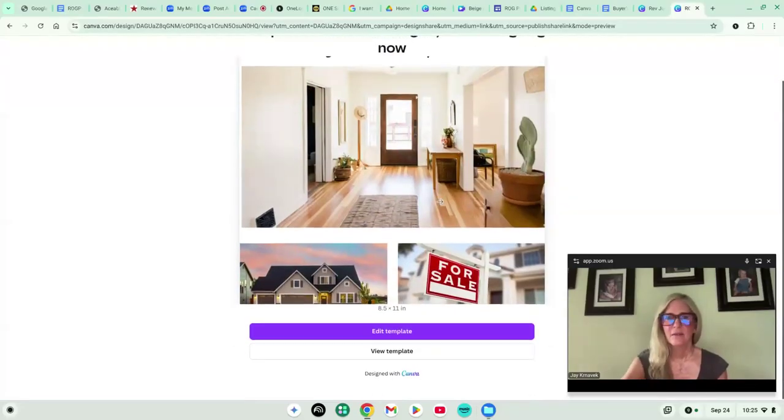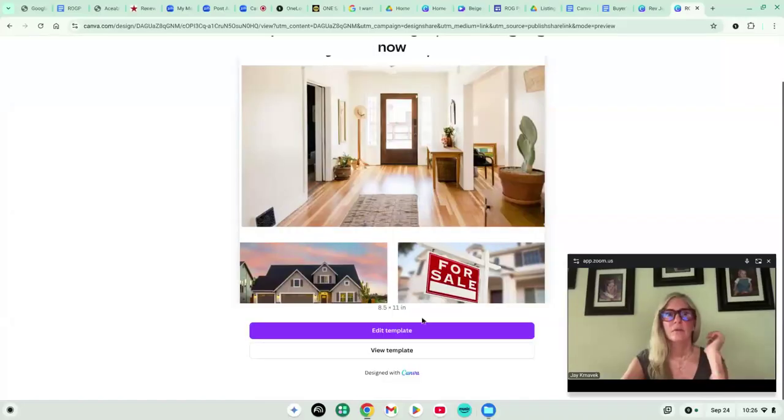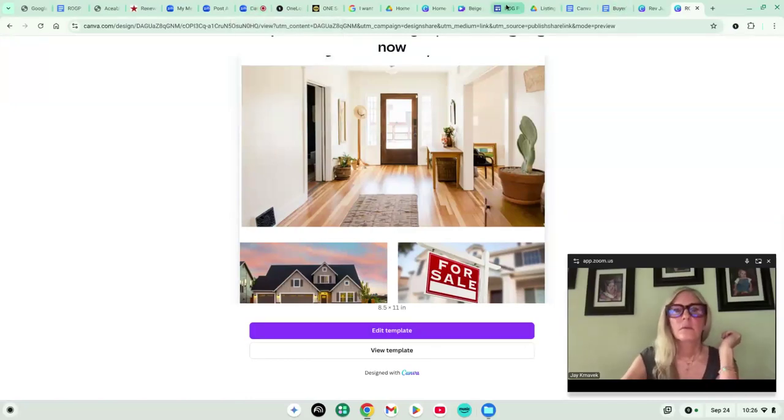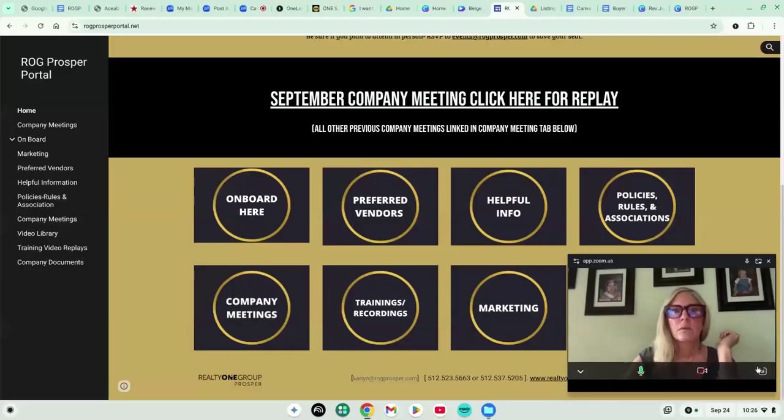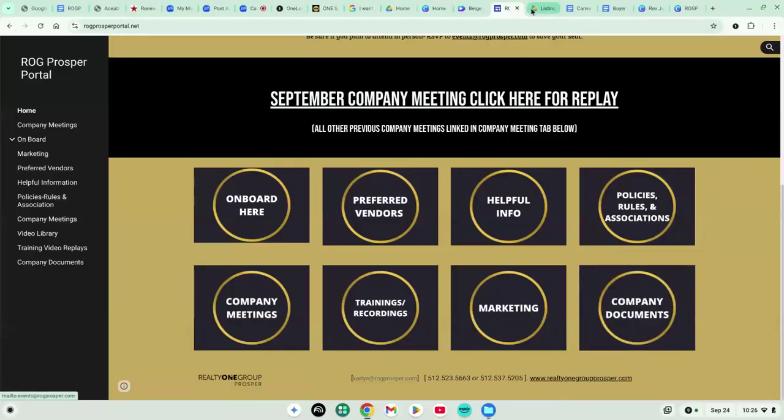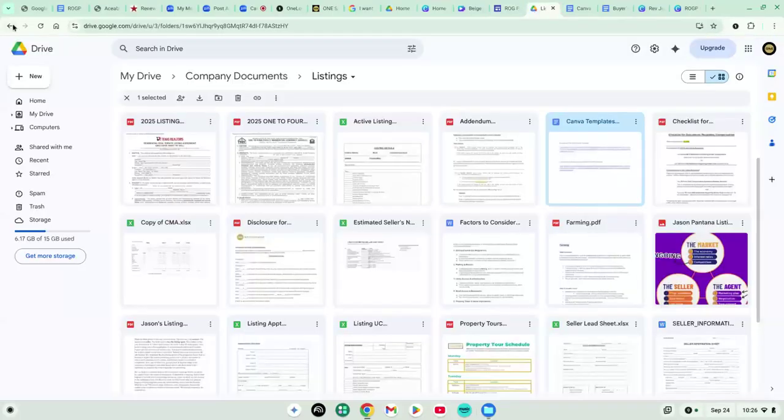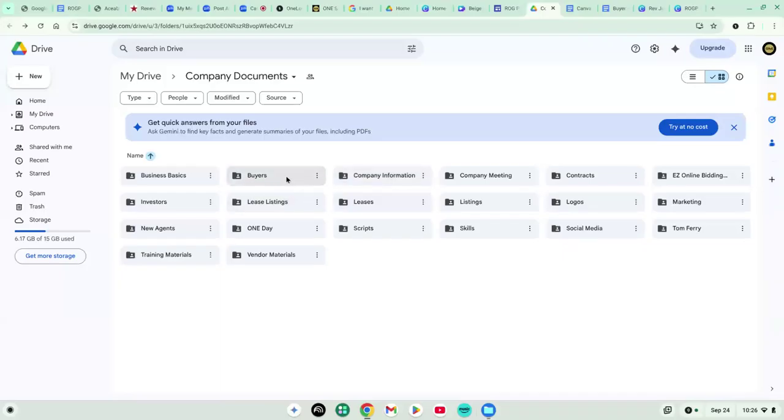So here's a template for a listing that, again, you just copy that URL. I just posted it in the chat on Zoom, and then you can click edit template. But again, it's in our company documents, and then by the folder of what it is. So the buyer's one is there in the buyers, and the sellers is there in the listing.